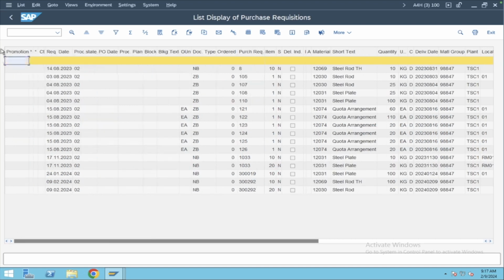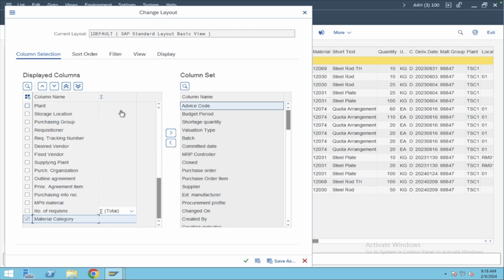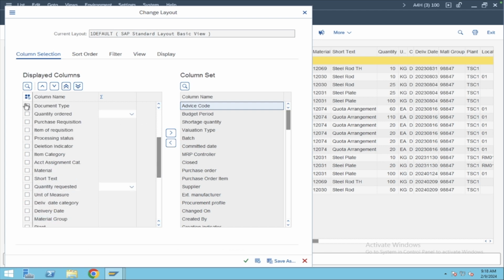If I want, I can just double click. I think I took those fields at the top. Yeah, so I'll just put these fields at the bottom for now.